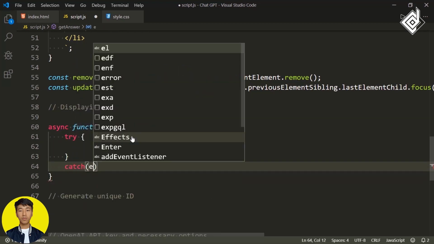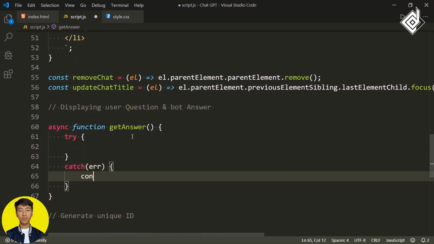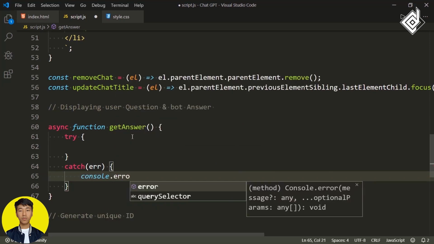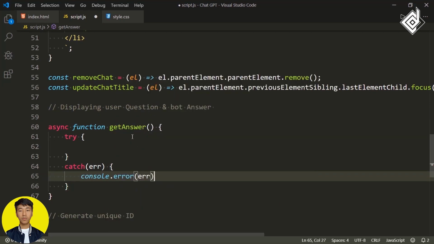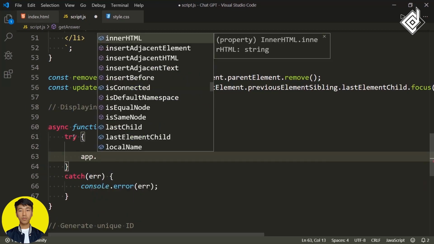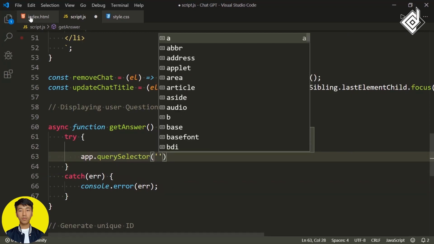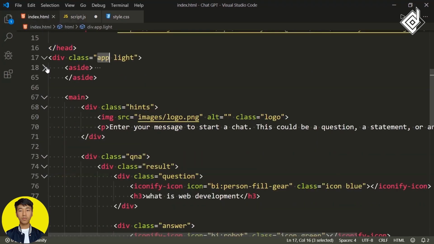So within the catch you can give the error, and you can write something like console.error. Let's pass that argument. So now whenever there is any kind of error, you'll be looking at your console. Now within the try statement, I can write something like app.querySelector. Now I can select the div with class name hints, and within that you can see we do have a paragraph element. So I need to select that specific paragraph element.